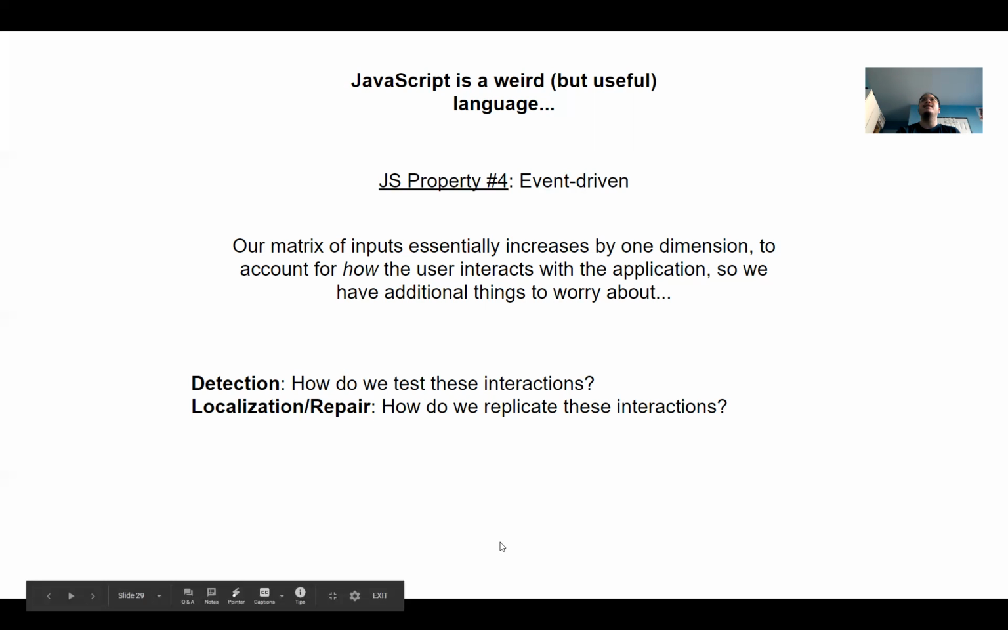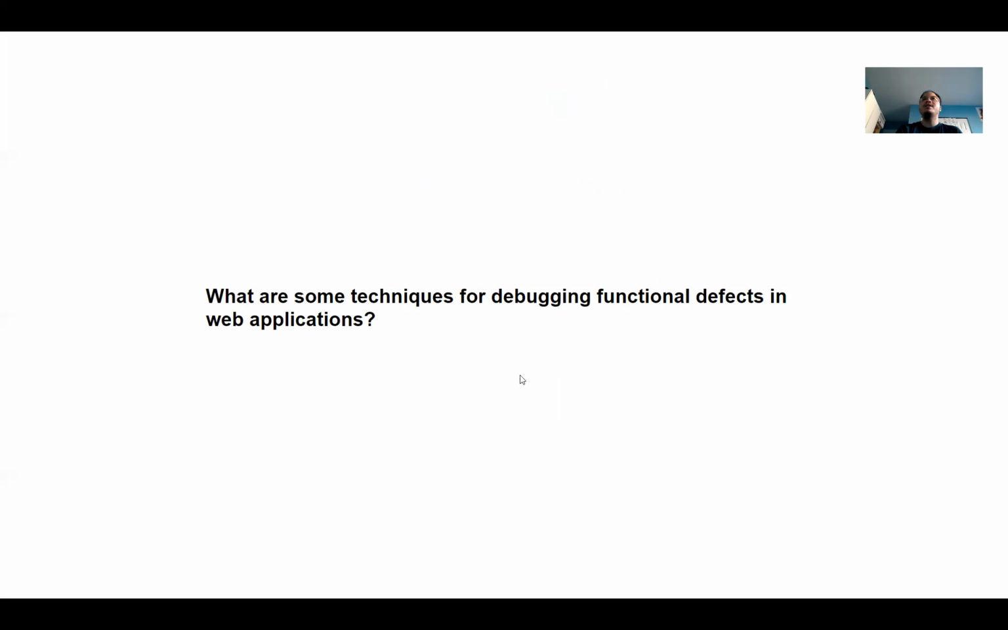All right, so now we're going to be going over some of the techniques that people use for debugging functional defects in web applications. And again, we're going to be talking about functional defects as a segue into what comes a little bit afterwards, which is the performance debugging that we do in our team.